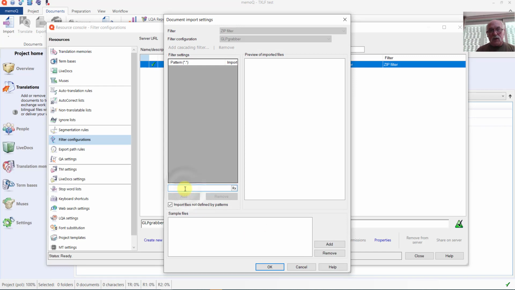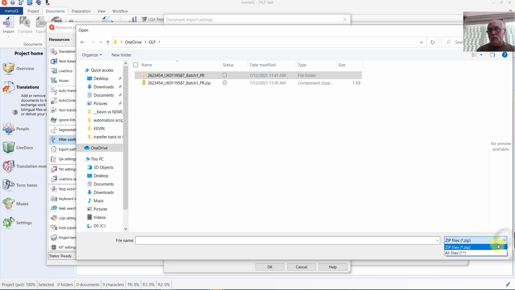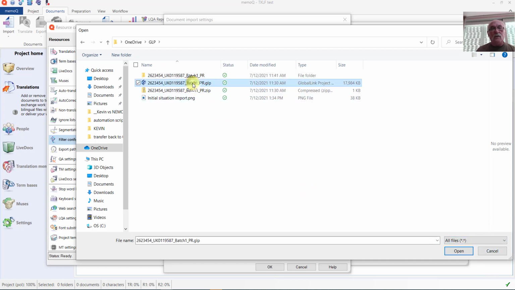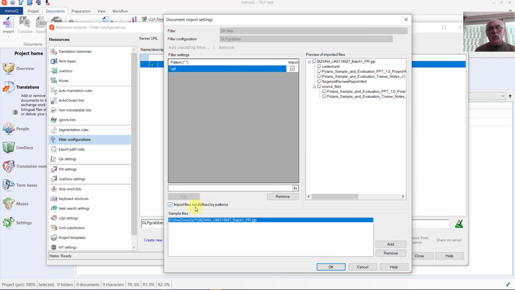And here, I want to put in my custom extension. Okay. Now, I could add some files for a preview just to show you where this is going. I'll go ahead and do that. Okay, we want to unmark this option to import files which are not defined by patterns. This way, it will ensure that only the TXLF files will be imported and not the original source files, the XML file, and the others you see. Now you can see that only these two files will be imported.